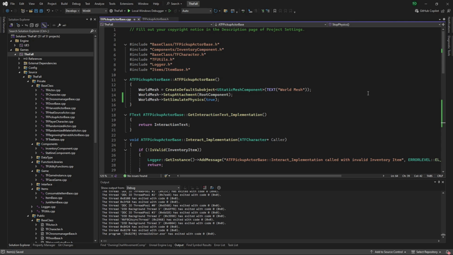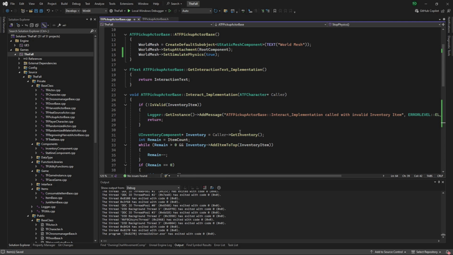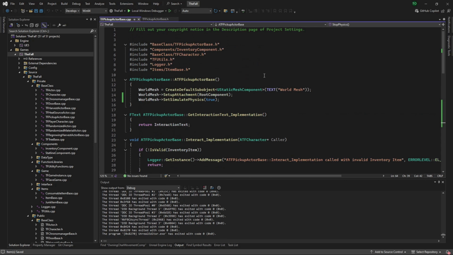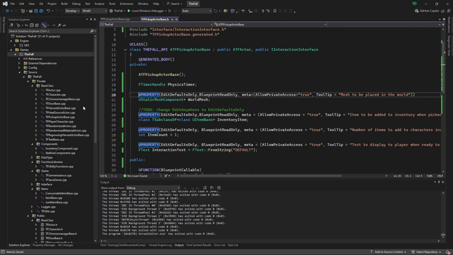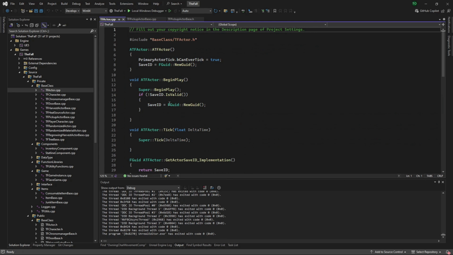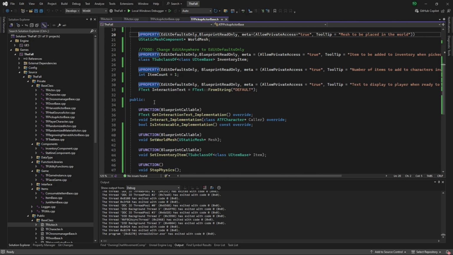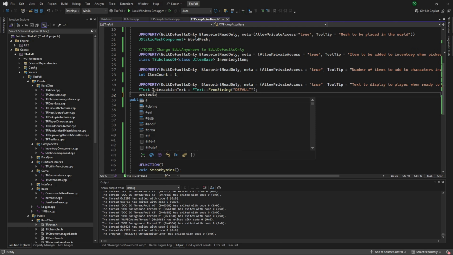So what we're going to do is in our BeginPlay, which we don't have. All right, so PickupActorBase derives from ATFActor. ATFActor has a BeginPlay. So we need an override. Virtual void BeginPlay override. That's protected. We don't have that yet.